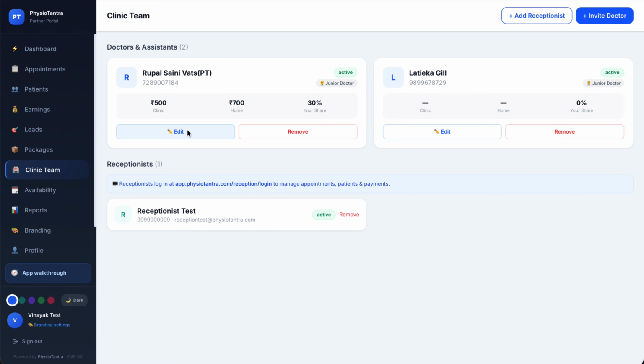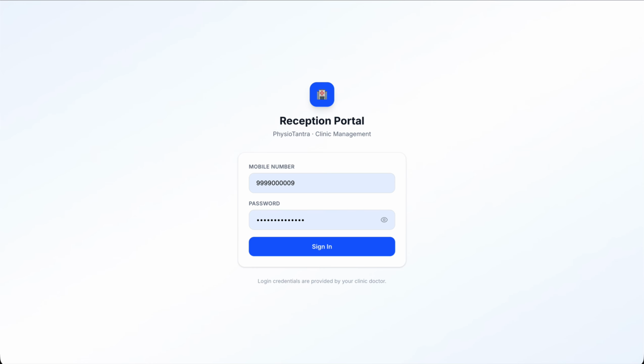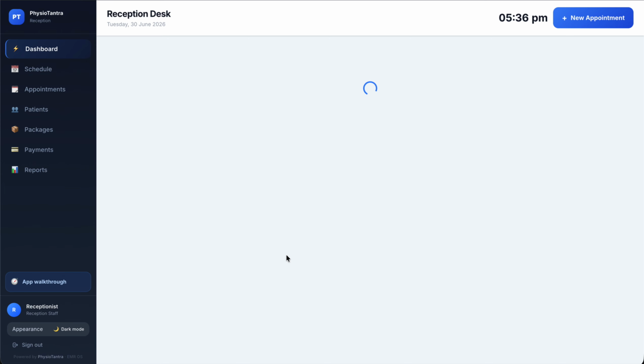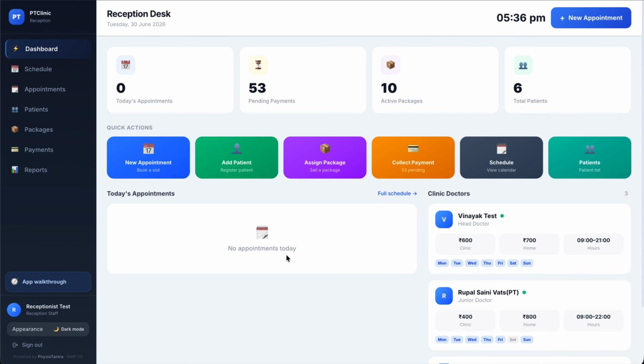Now let's go ahead and see the reception portal, wherein the hospital reception would be able to manage how the appointments are being booked and how walk-ins and all the patients are coming in. So now I'm in the reception desk for, let's say, hospital PT clinic, which is the name of this hospital. The receptionist is logged in.